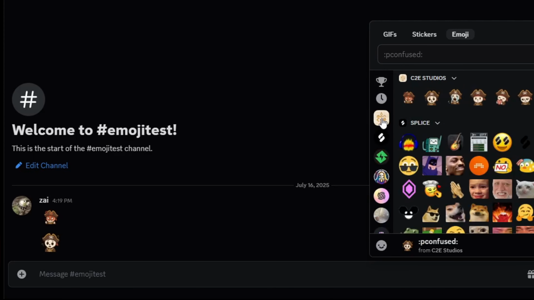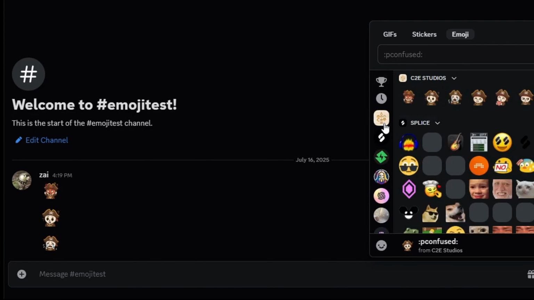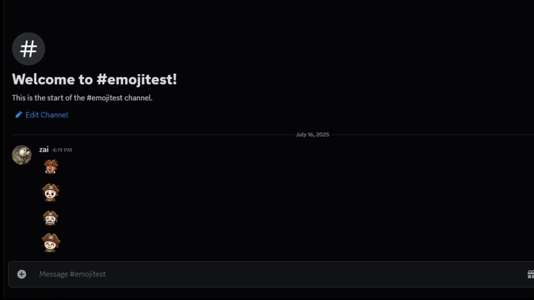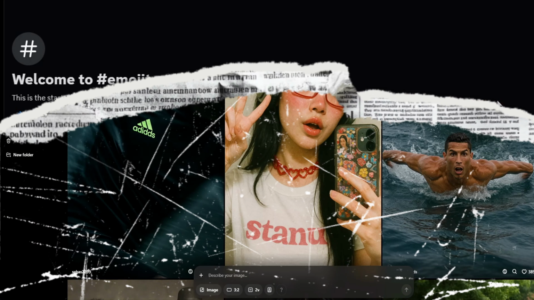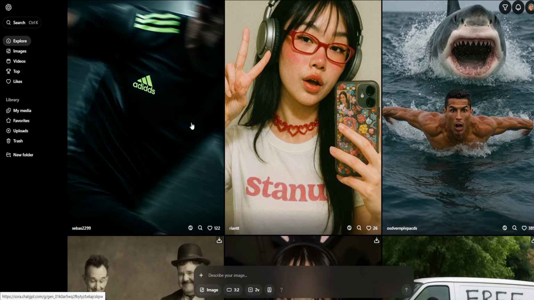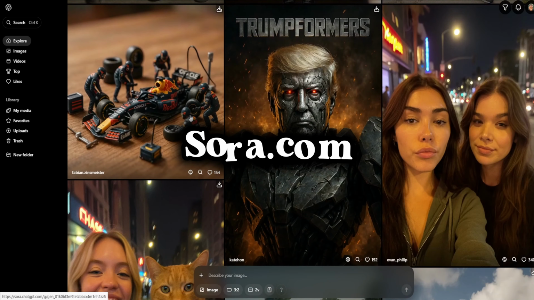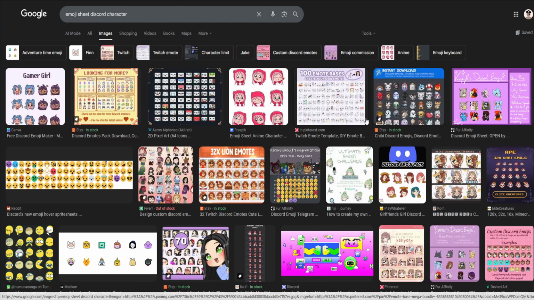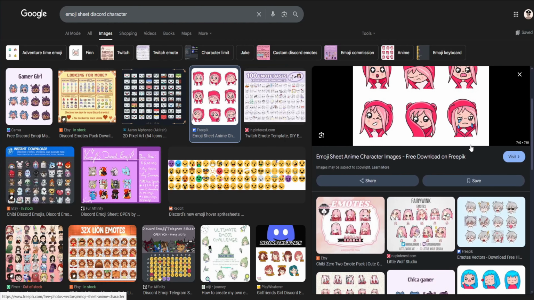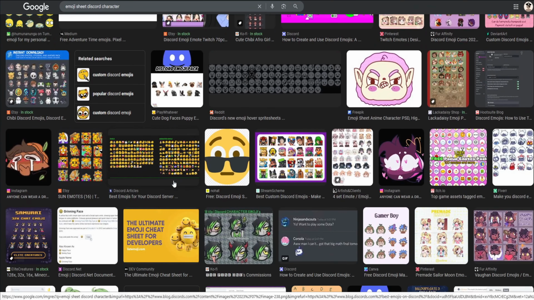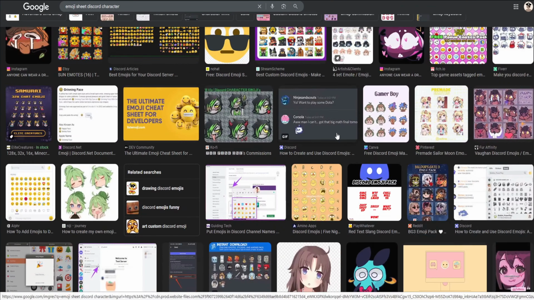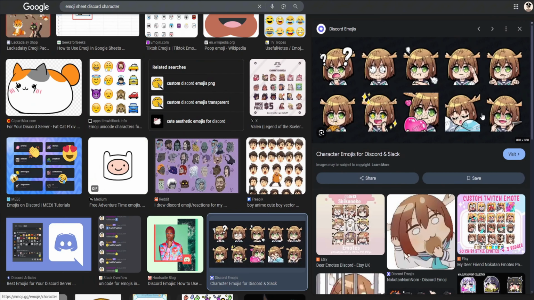For this video, I'm going to be showing you how you can use AI to create animated emojis for your Discord servers. So first thing we're going to do is head over to Sora, which is ChatGPT's image generator. And what we're going for is a character sheet, something that shows the same character doing multiple different expressions.